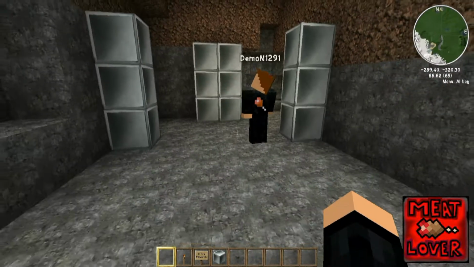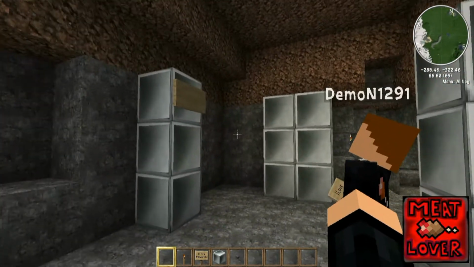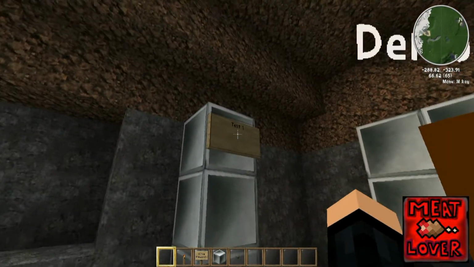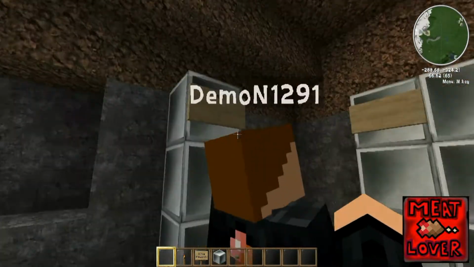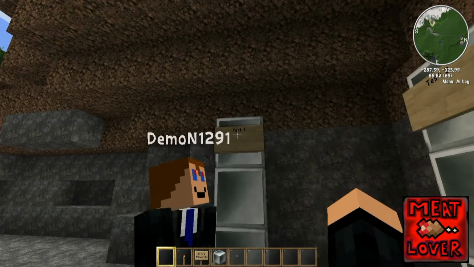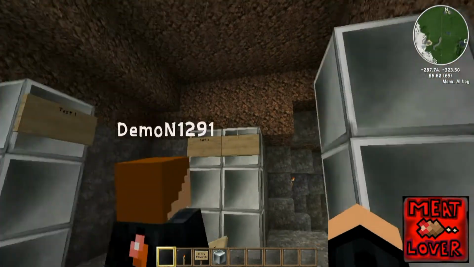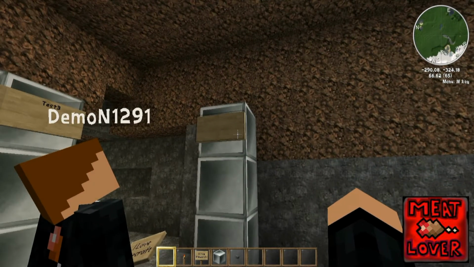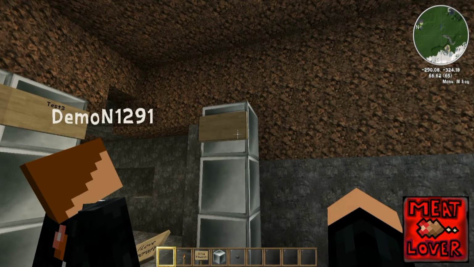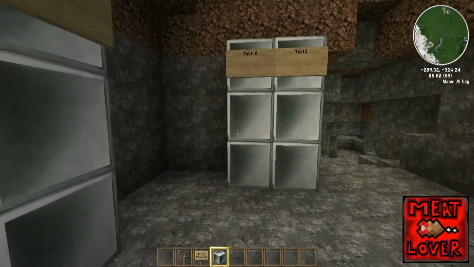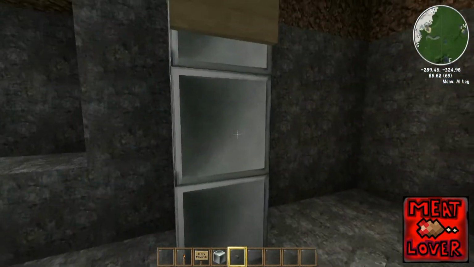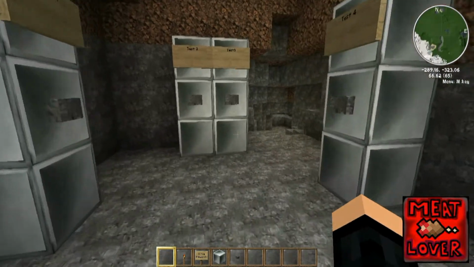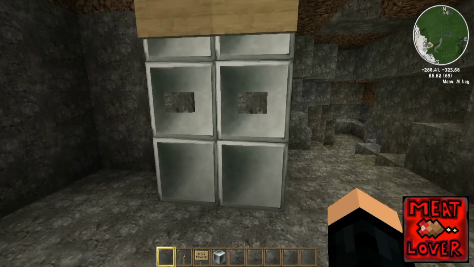First of all, I'm going to write test 1, test 2, test 3, test 4. That's how we do it. And I'm just going to place the buttons. I'm going to go to a random destination in the map.